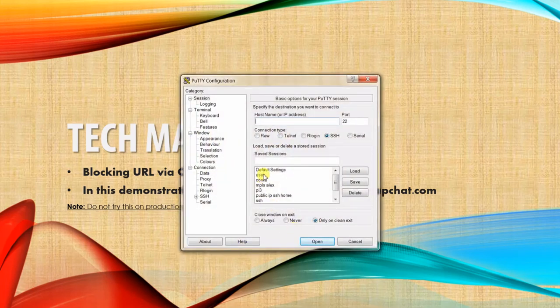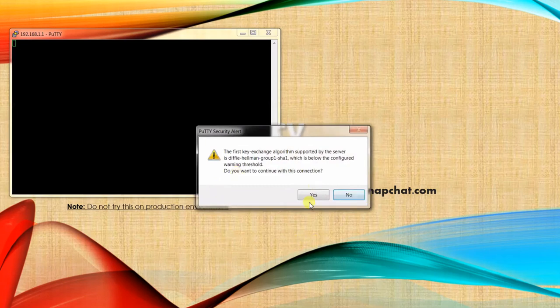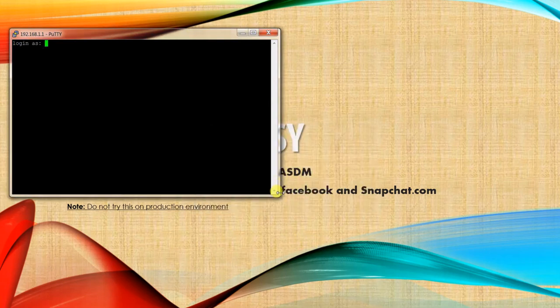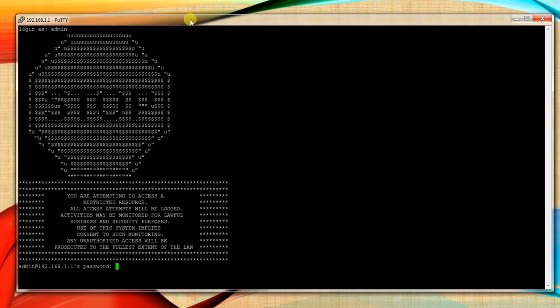So I'm using PuTTY, and I'm going to log into my ASA. Okay, and that's the IP for my Cisco ASA. Let me maximize the screen for better view, that way we don't have trouble looking at this tiny little screen. Okay, let me log in.